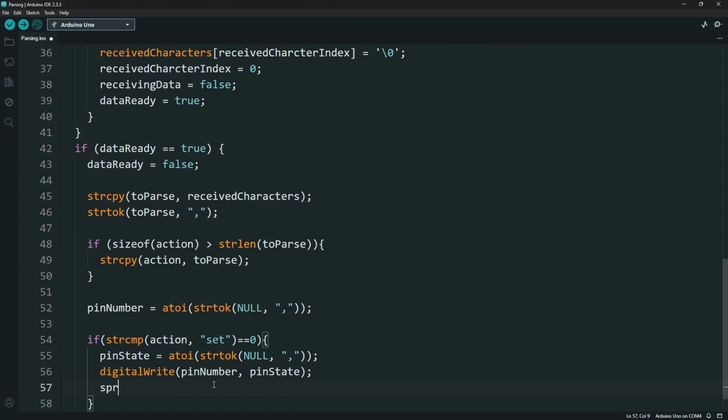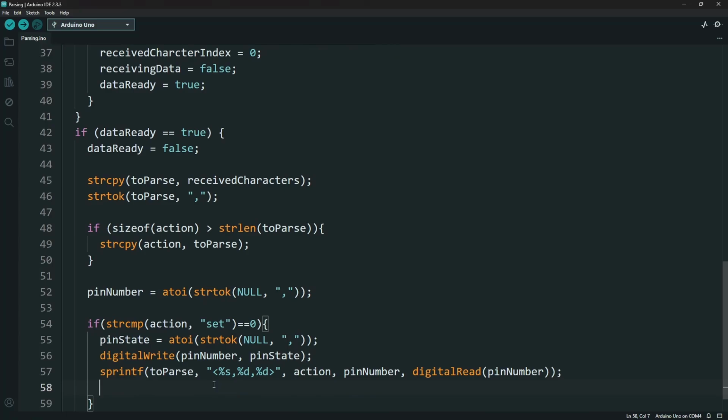To verify that the command was successfully completed, we're going to print to the serial monitor the action, pin number, and the current state of that pin. To do this, we'll use sprintf. This function allows us to build a string using formatting. With this, we can create a C string by passing values to the formatted characters. In this case, we're using %s, which means we're passing a string into this location, and %d, which means we're passing a decimal integer. The resulting C string will be copied into toParse, which will then print with serial println.